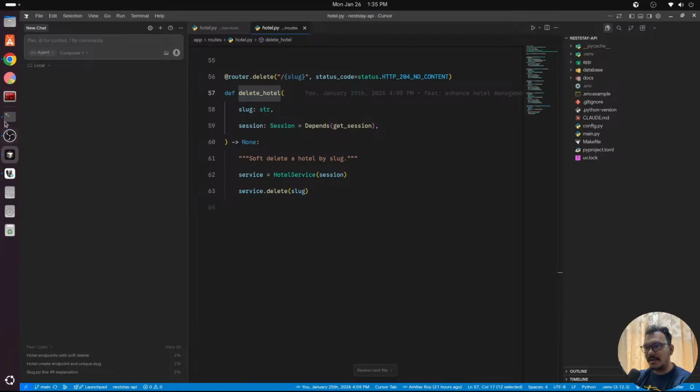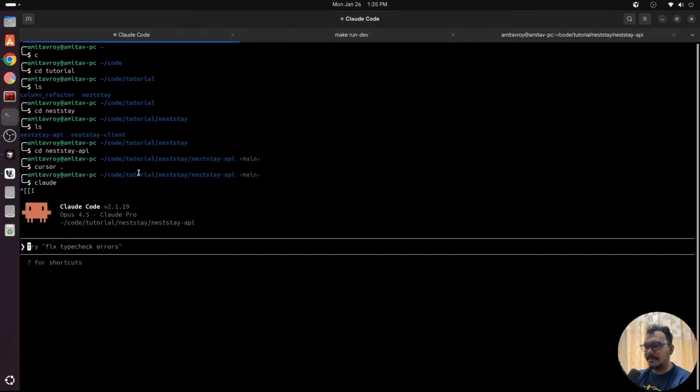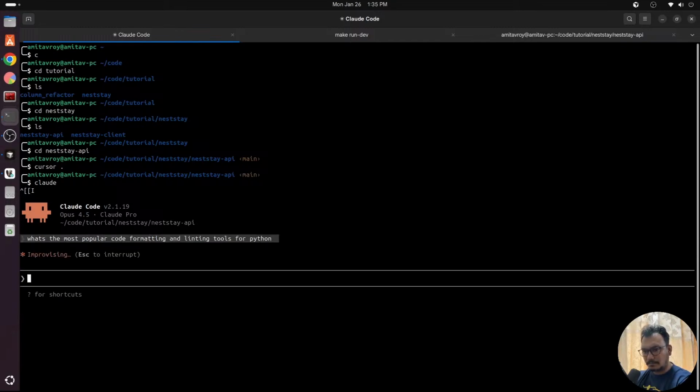This is all fine. Before that, I need a way to do linting and code formatting. So what are the most popular code formatting and linting tools for Python? Let's understand that.